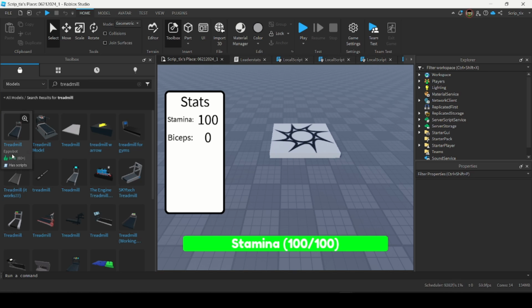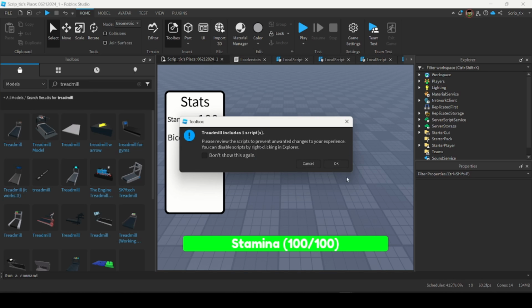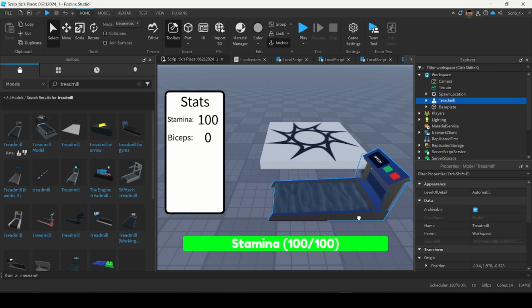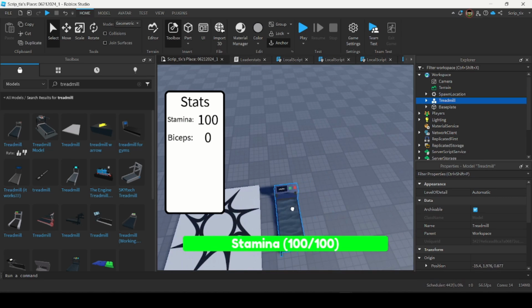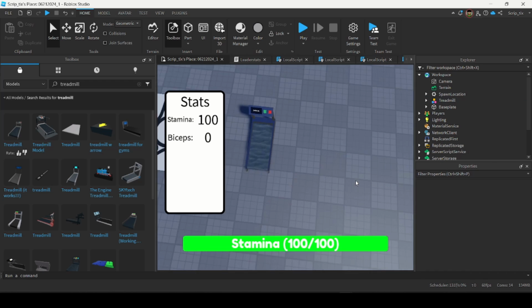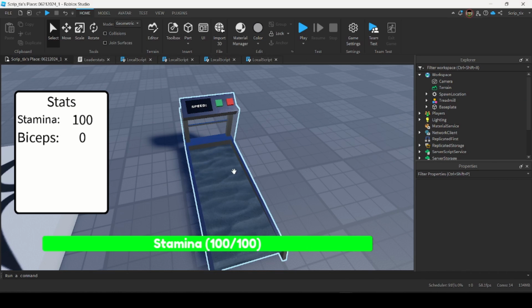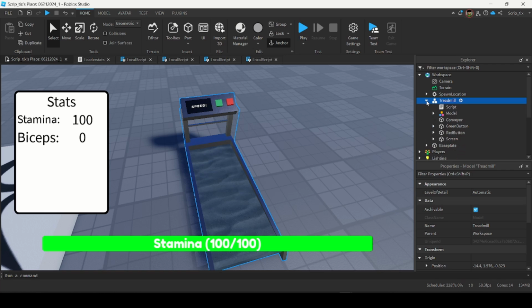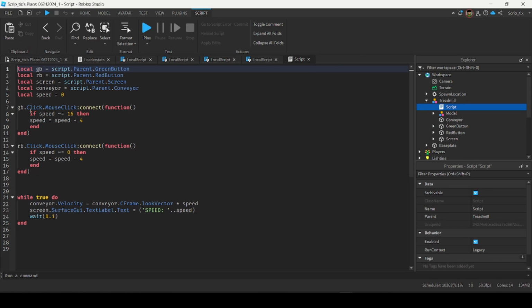So I'm going to use this one by Epobot. And I'm going to leave a link in the description below, just in case you can't find it. So it includes one script. We're going to say OK. I'm going to place it right over here, right beside the spawn. So the first thing you should do is we're going to go inside the treadmill and open up this script. And we're just going to change one of the lines right here. We're going to change this from if speed not equals to 16 to if speed not equals to 12.